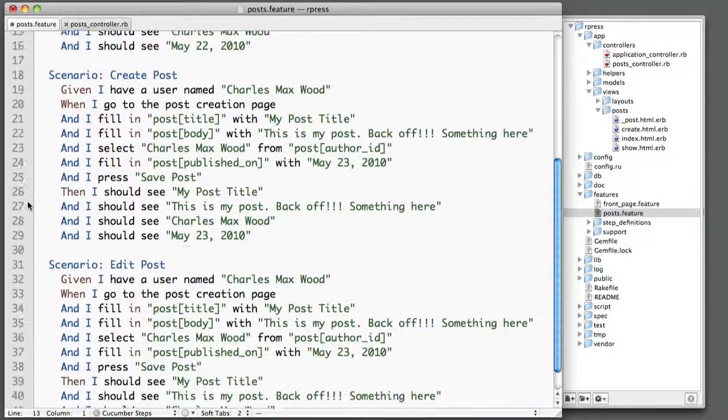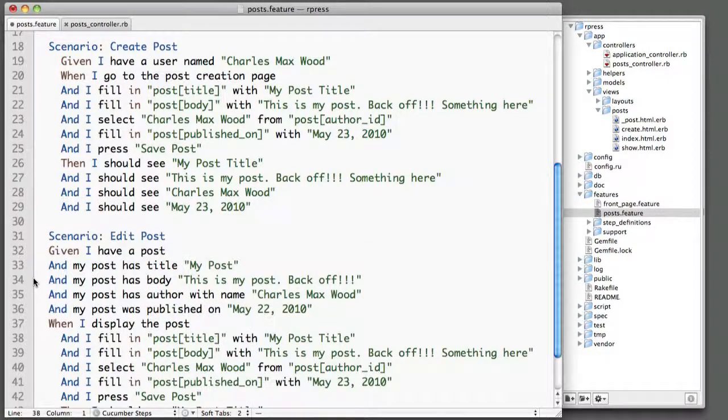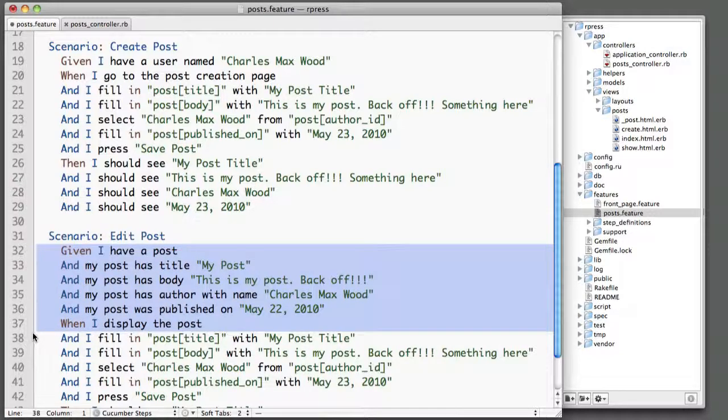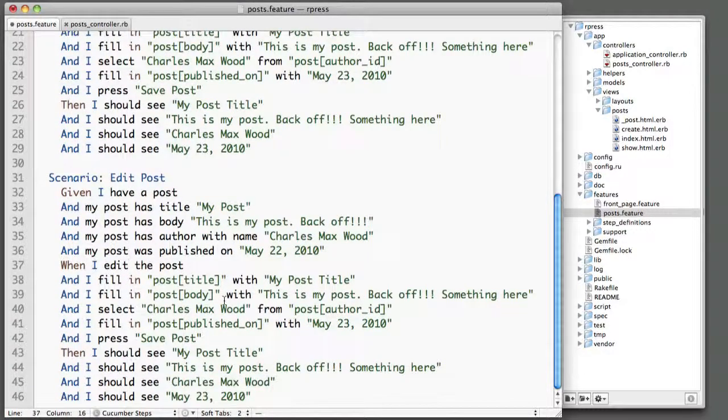Now I want to point out that I'm not a big fan of copy and paste coding, but in this case I don't know that there's really a good way around it, so we're just going to go ahead and move it down. If you know a trick with Cucumber that'll allow you to do the setup, I'd be interested to see it. But anyway, we'll tell it when I edit the post instead of displaying the post, which takes you to the show page, and that should pretty much do it.